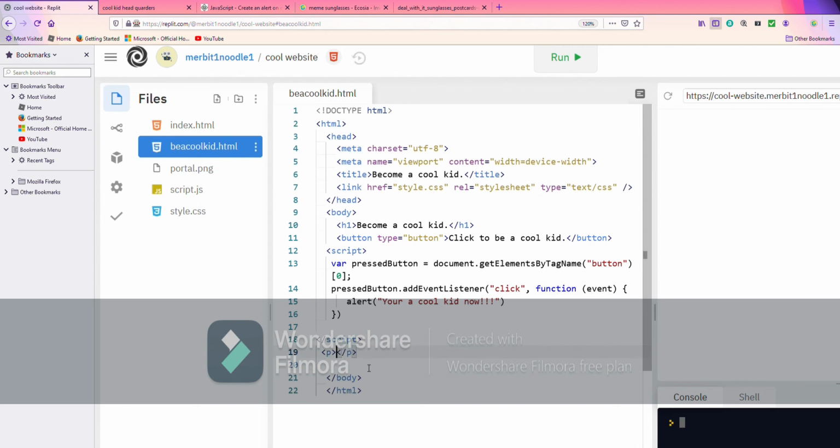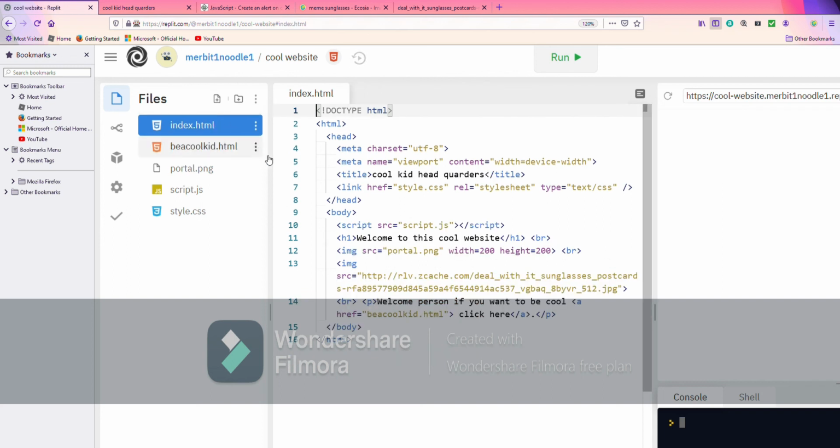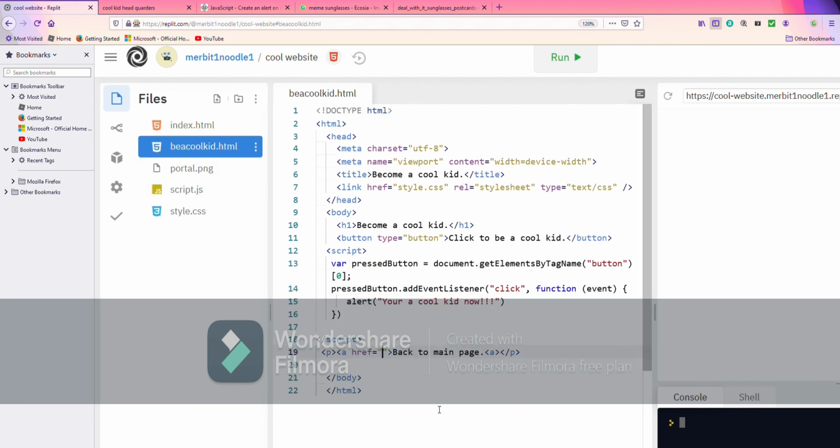So P, and now directly in P, we're just gonna add an A tag, and we're gonna type back to main page, period, and it will say href equals. I'm trying to keep this website fairly simple, but with this stuff I'm teaching you, you'll be able to code a fairly complicated website. I'm eventually gonna teach you more stuff later, and it's gonna become more and more complicated. But for now, index.html.